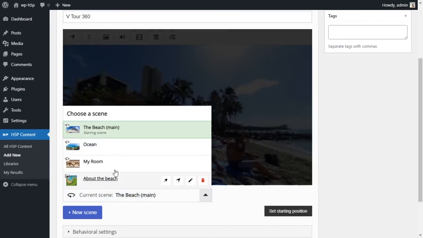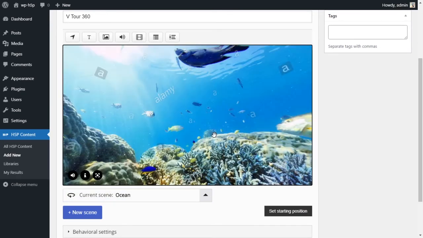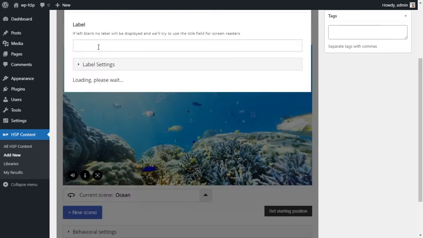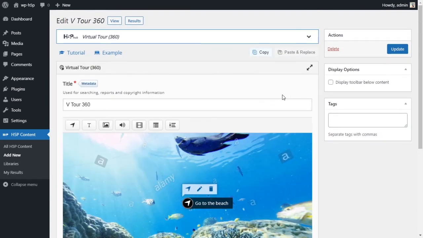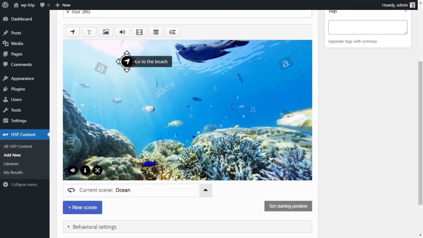And let me go into the ocean scene. And what I'm gonna add is a go to scene element. And it says go to the beach. That's all I'll call it. And this element will take me to an existing scene that is the beach. And done. And I want to put it up here, kind of near the sun.